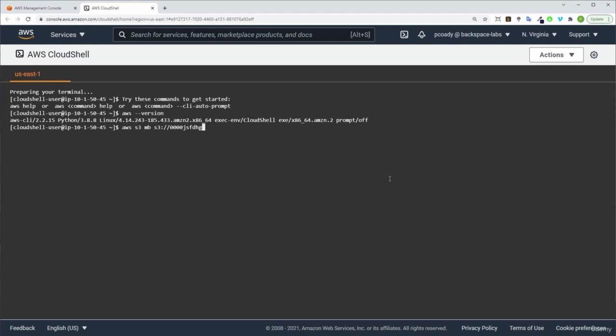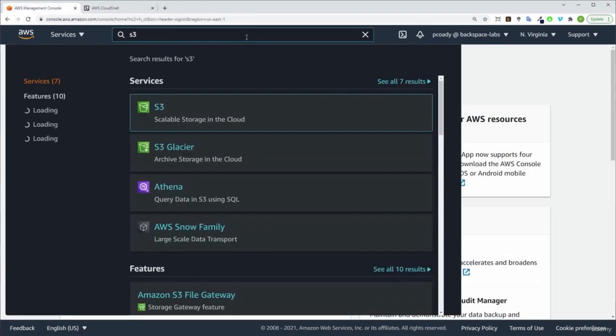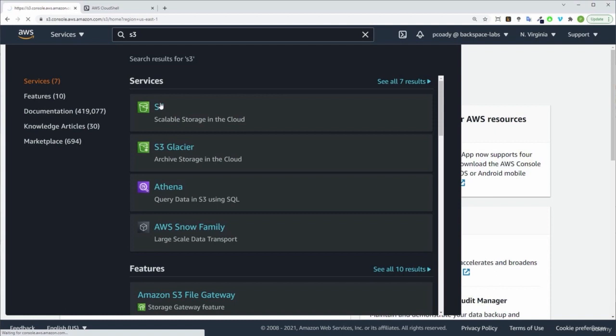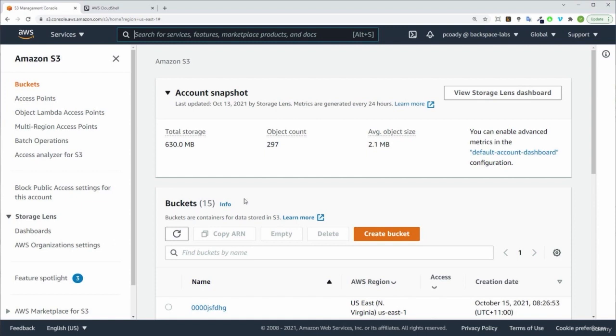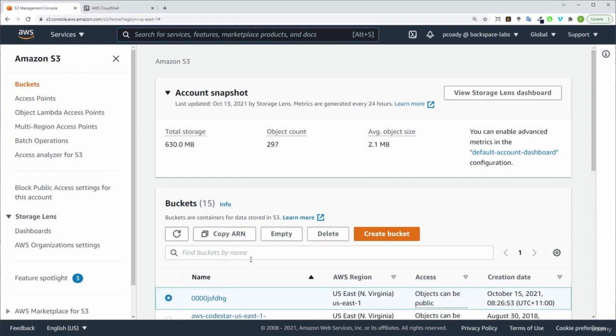So the command we're doing there is aws, and then s3, and then mb for make bucket, and then the URL for that bucket. So s3:// and then the name of that bucket. So if we enter, we should make ourselves a bucket there. So it's made a bucket. There we go. So if we go to the S3 management console now, we should be able to see that bucket. There we go. There is our bucket that we created, which is pretty good.